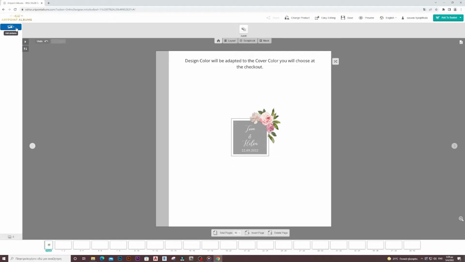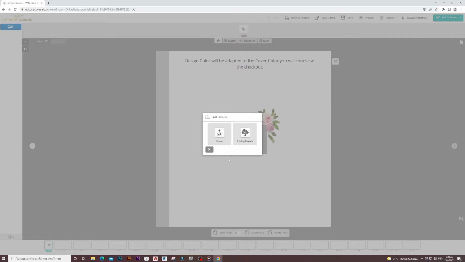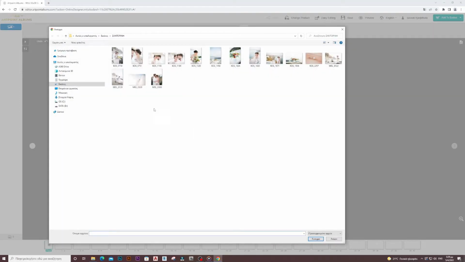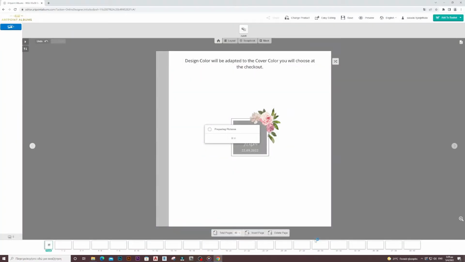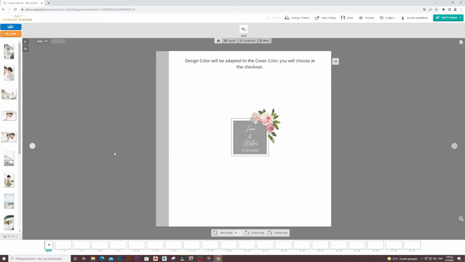At the top left there is the Add Pictures button. Click and select Upload if I want to upload photos, or add from an existing project if I already have a saved project and want to reuse the same photos. I select Upload and choose photos from my computer. I can watch the progress here at the left side of my monitor.